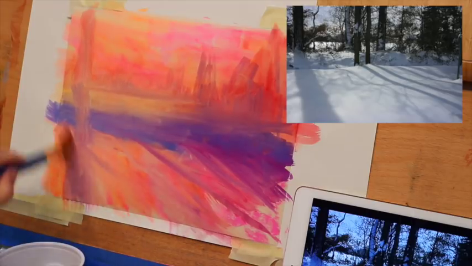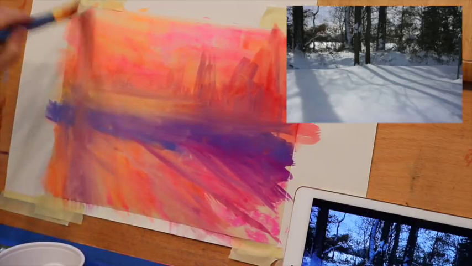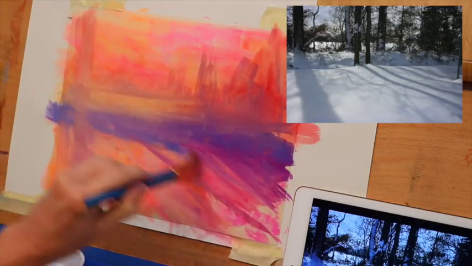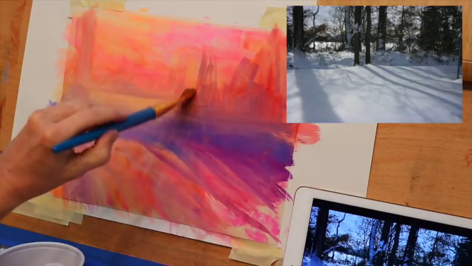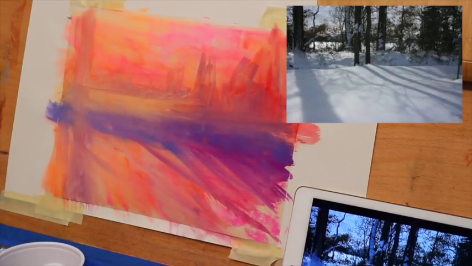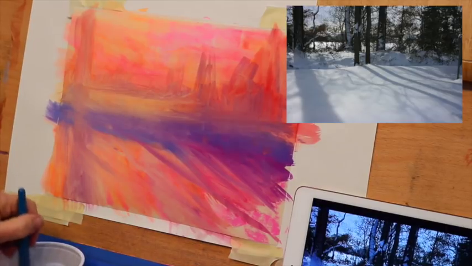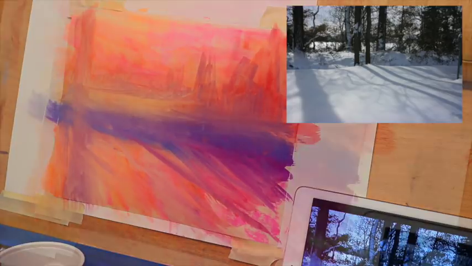So using this underpainting to get that established is awesome, because then you don't have to go back and figure it out later. You're like, oh, I know where I'm going now. This is all set. And it helps me a lot when I finally start to establish the painting.